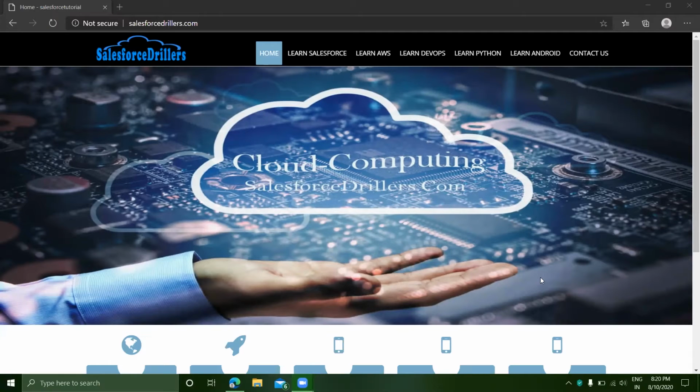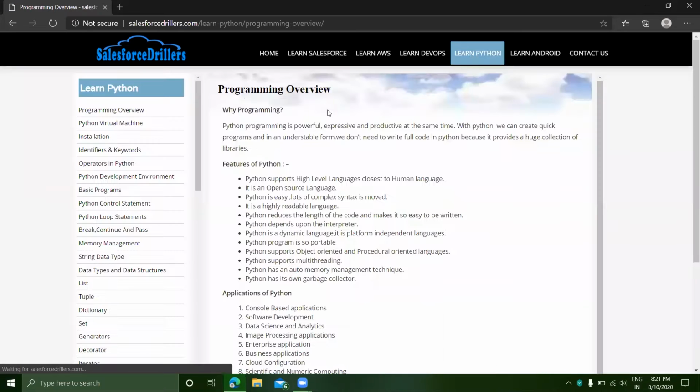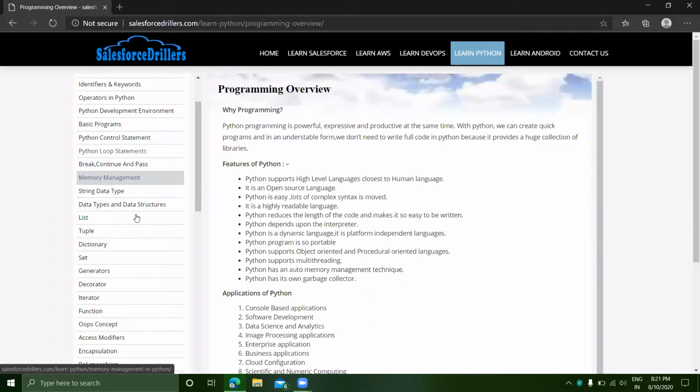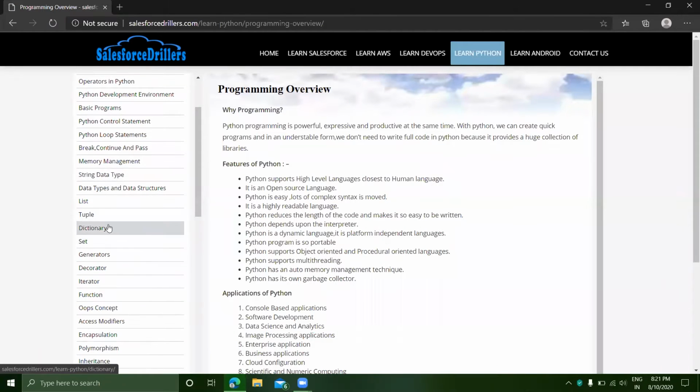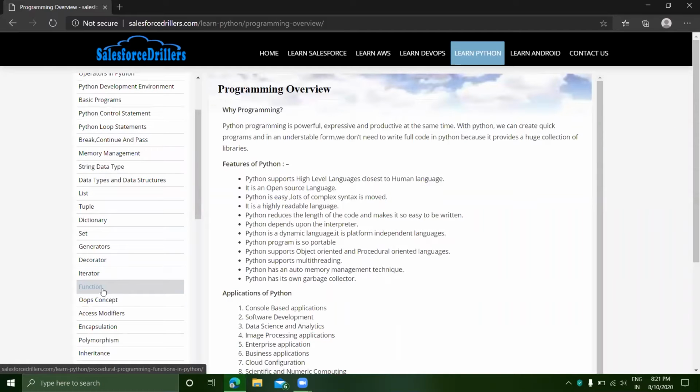If you want to get more information about the function, you can also visit our website. The website is salesforcedriller.com. After opening this page, please go to the Learn Python section, and after that, open the function page.